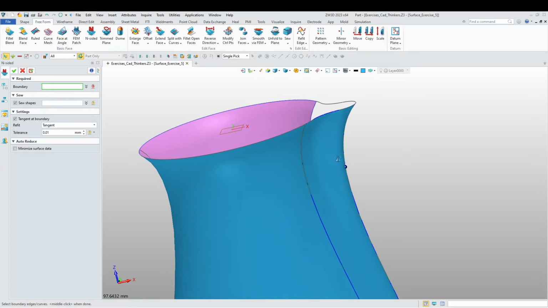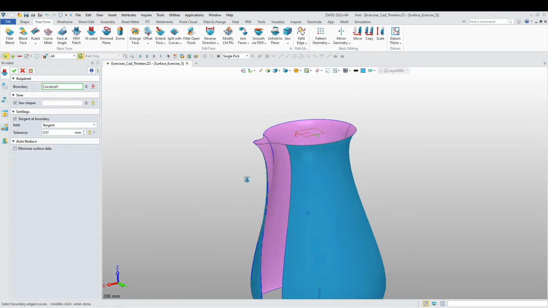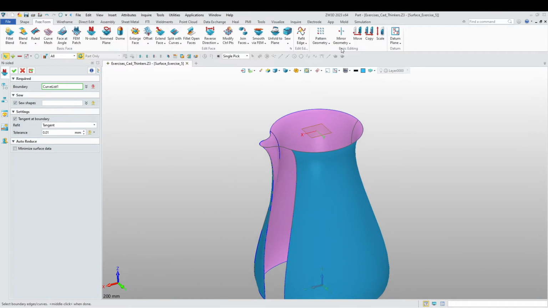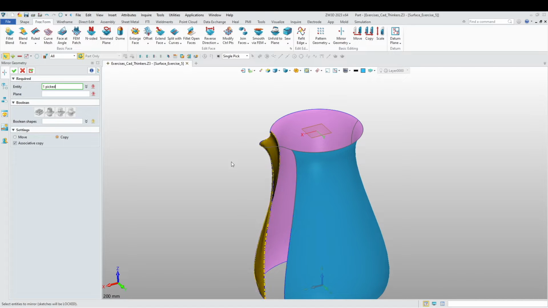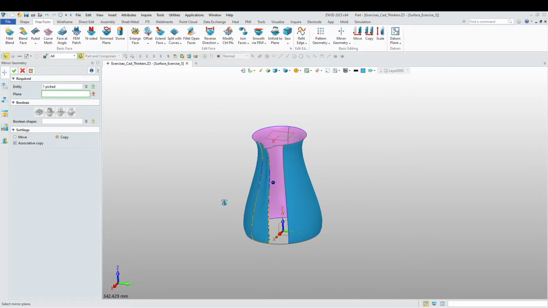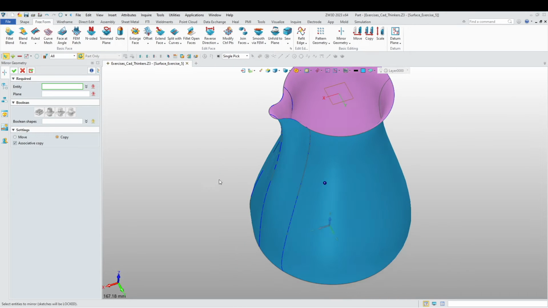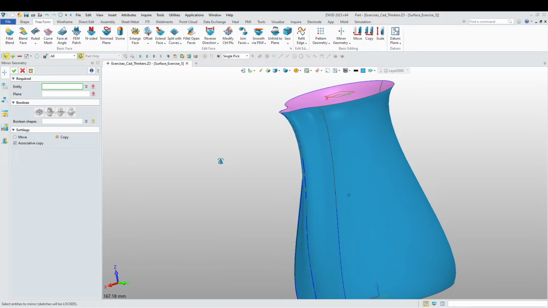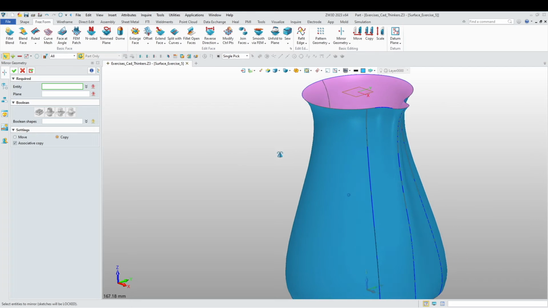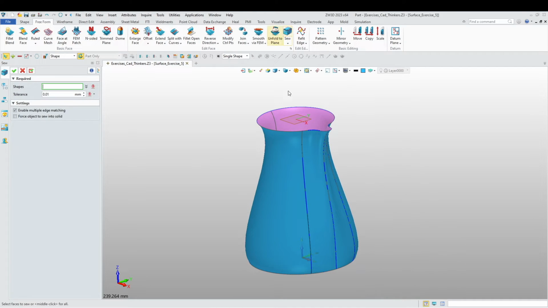Our face is done. All right, from this point onwards, let's create a mirror. And let's mirror this face to the opposite direction with this plane. There we go. All right, as you can see, our jar is about to take shape. All right, so let's sew all this.